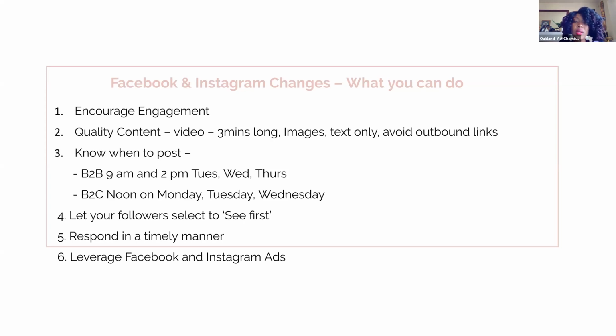And you should post quality content as well, if you're going to post. The advice is to do videos that are at least 3 minutes long. Those who know me know that that's a problem for me. I hate being on video, but try, once a week, to either do a Facebook Live or a video, post images, text, or if you have to, do text only.